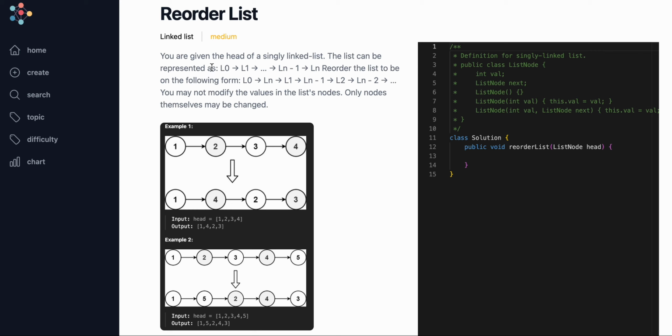You are given the head of a singly linked list. The list can be represented as node 1, node 2, node 3, etc. So basically, given a list, for example 1, 2, 3, 4, we want to reorder it to be 1, 4, 2, 3. So 1 and then the last node, and then the second and the second to the last.